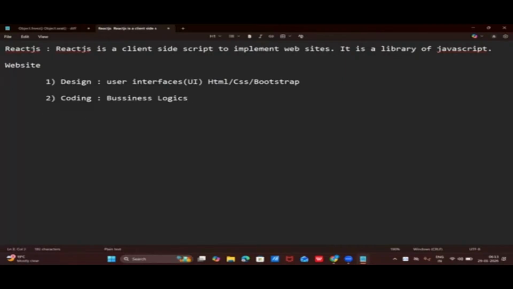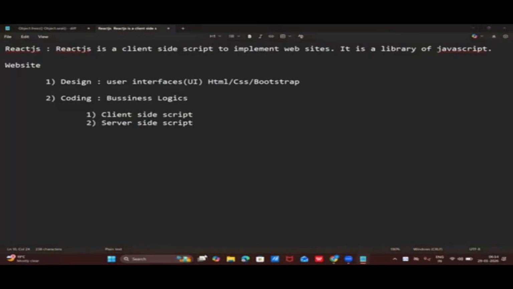Here, two types of scripting languages we are using for this coding. One is client-side script. Second one is server-side script. So in website development, to implement the logic coding part, we have the support of two types of scripting languages. The first one is client-side script, and the second one is server-side script.